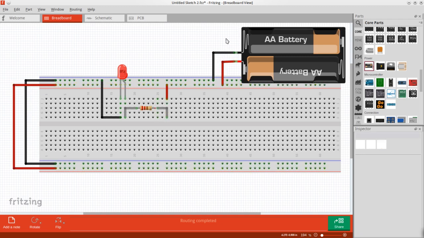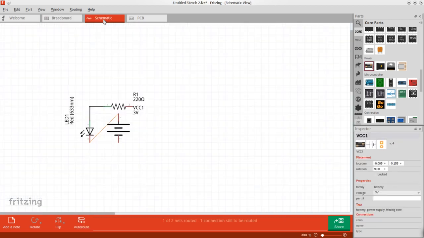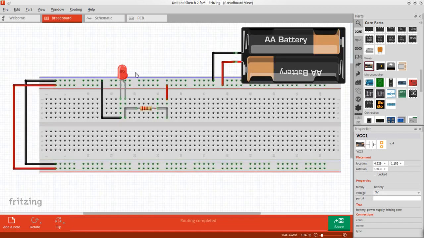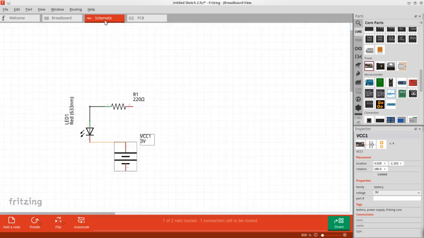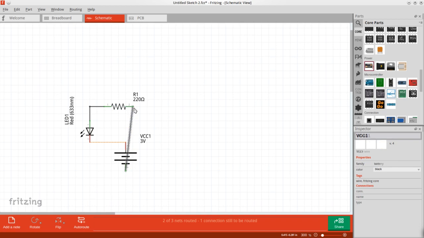Okay. So now I have my battery connected. Let's look at the schematic diagram and see if it did. Oh yes, look at that. It did put the battery in there, but I noticed that one of the connections isn't made correctly. Let's see why. Look at the breadboard. Probably this wire isn't really connected to anything. Let's look at the schematic again. Well, for some reason it's not connected. Let's connect it on the schematic. We can do it on either side of the circuit.